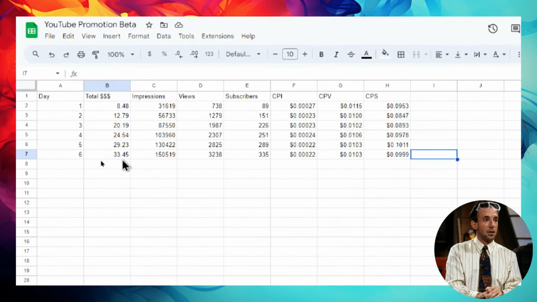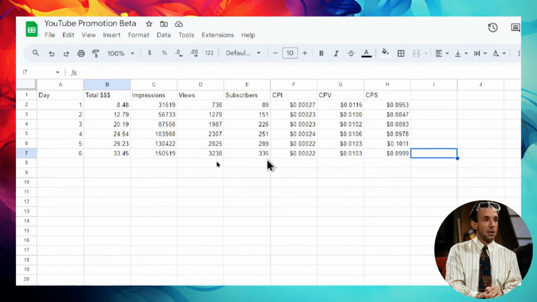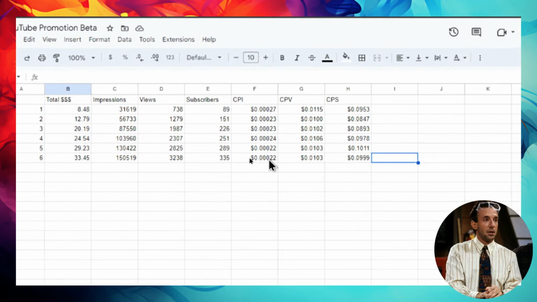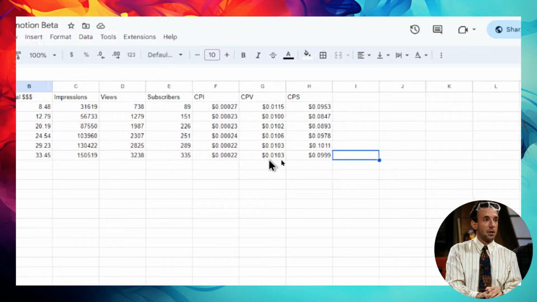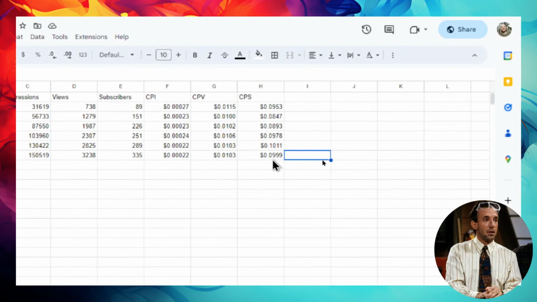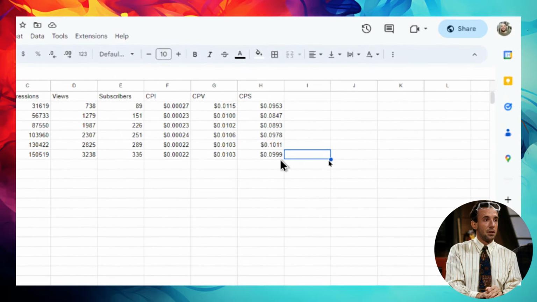So far, it's spent $33.45. It's gained me 335 subscribers. The cost per impression is so low. The cost per view is about 1 cent. And the cost per subscriber has now dipped below 10 cents.